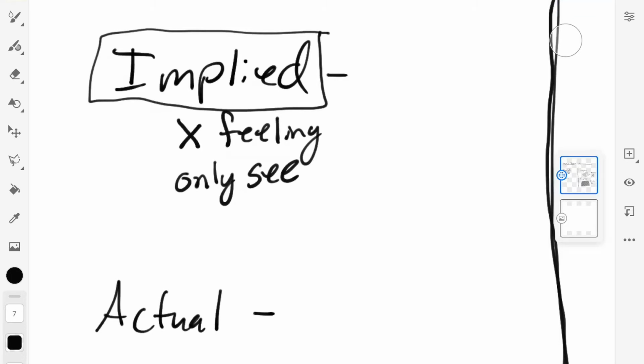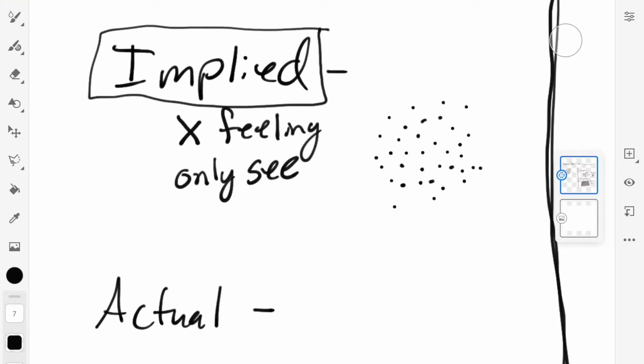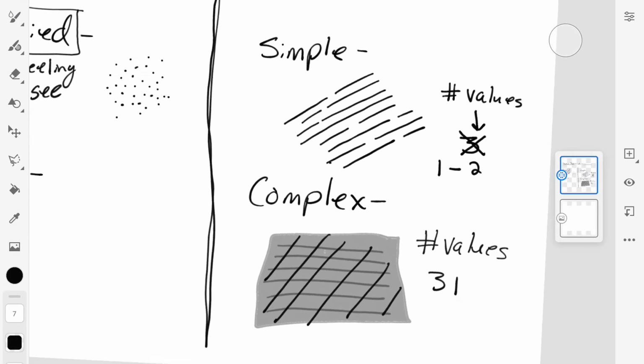So an implied texture would be the dots on the orange, because you can't actually feel those. You just see it. This is implied. And an implied texture can be simple or complex.